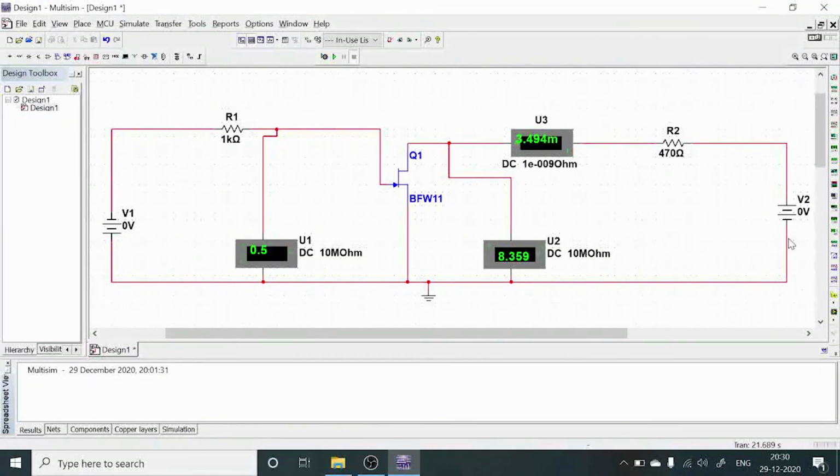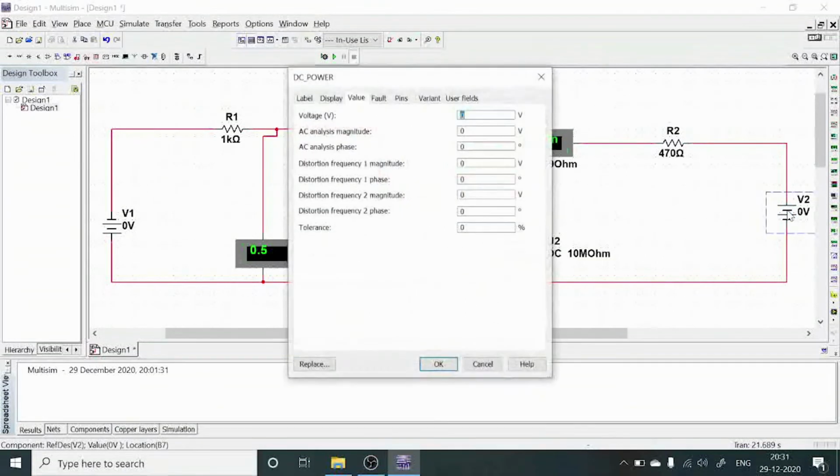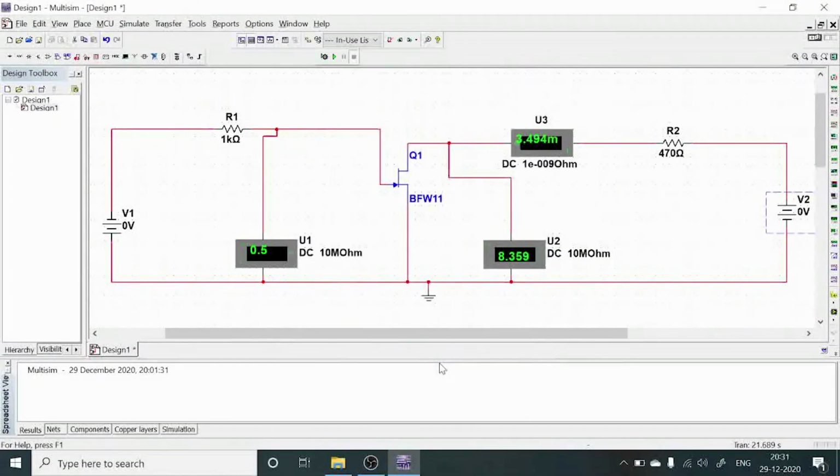But to observe these transfer characteristics, now we are going to maintain a constant drain to source voltage here. For the first case, I am going to apply 1 volt across the drain to source. So just double click the second DC source. Now you can change the 0 to 1, select OK. After this, you can run this one.